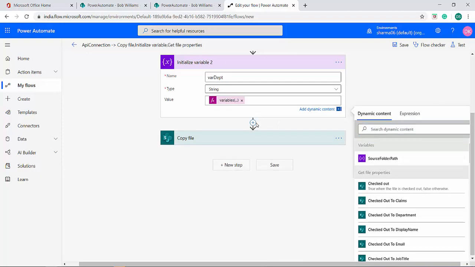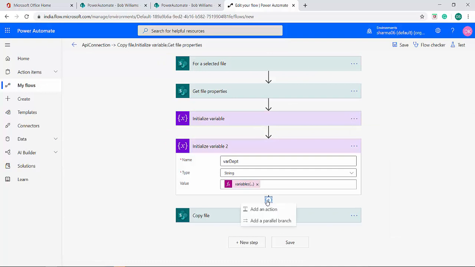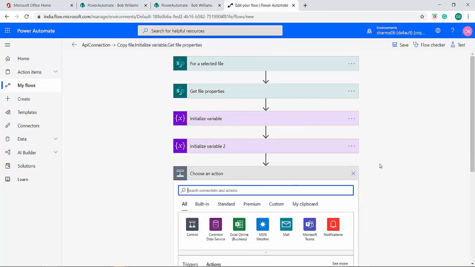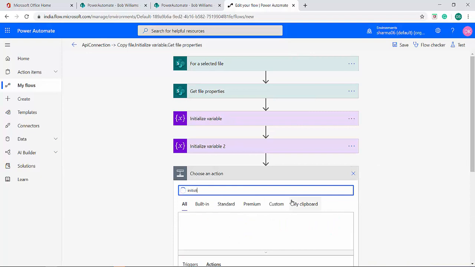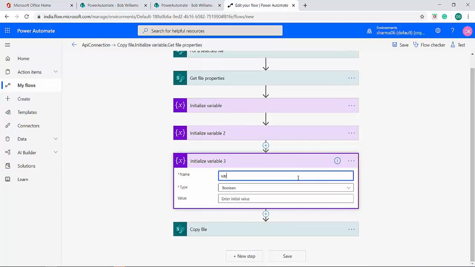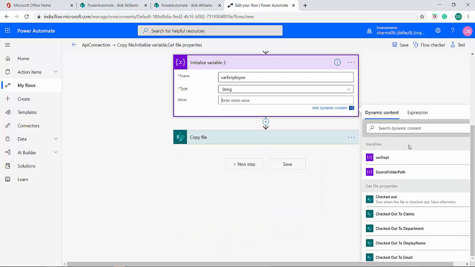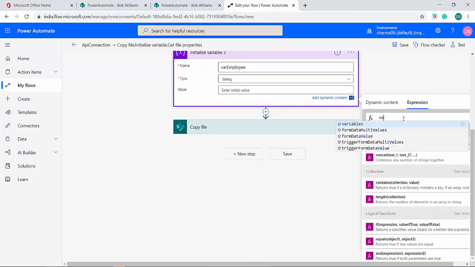Okay. Next, I'm going to capture employee name. String and the value similarly. Variable.